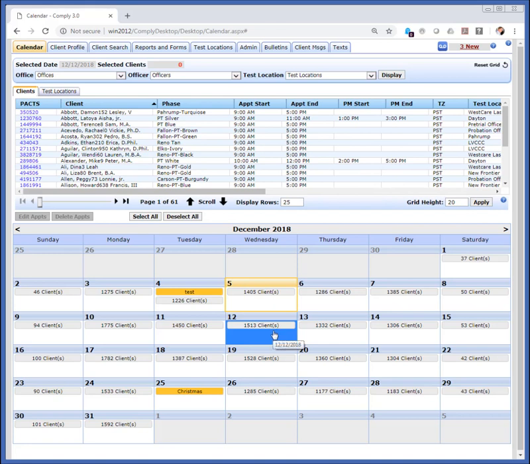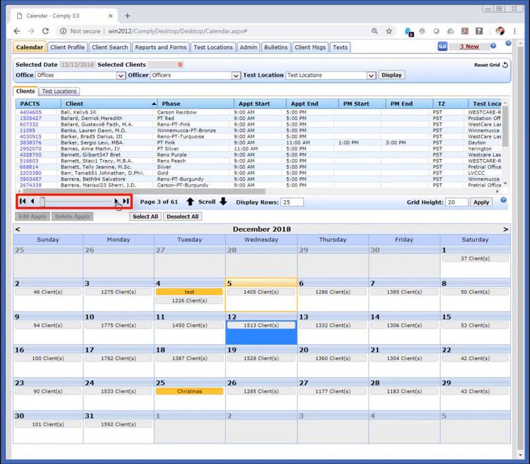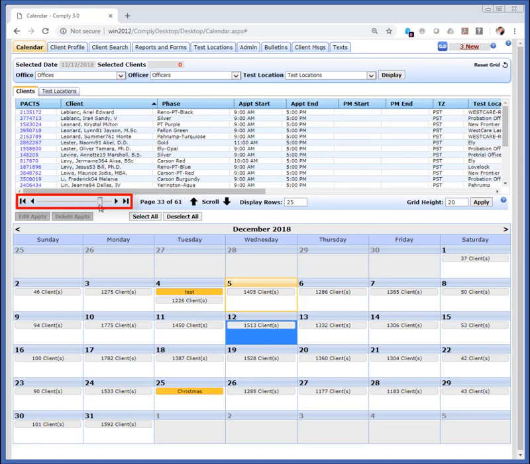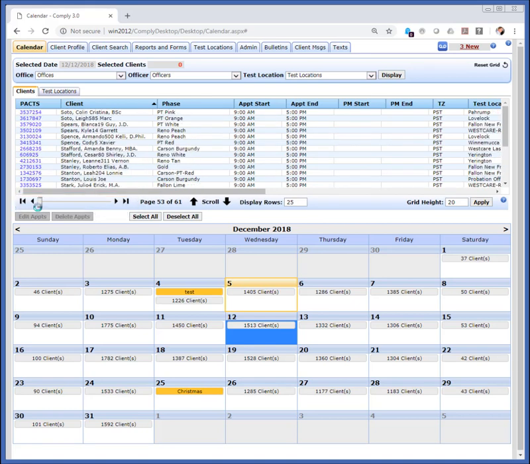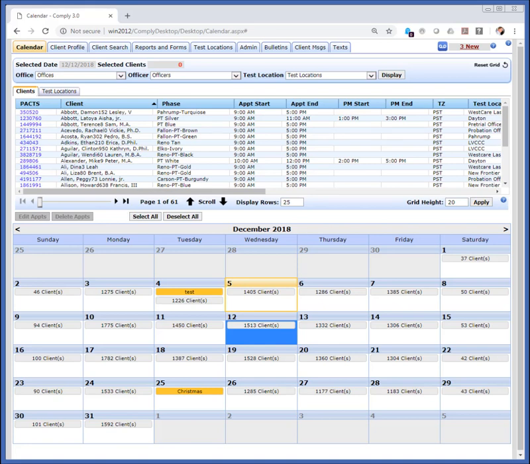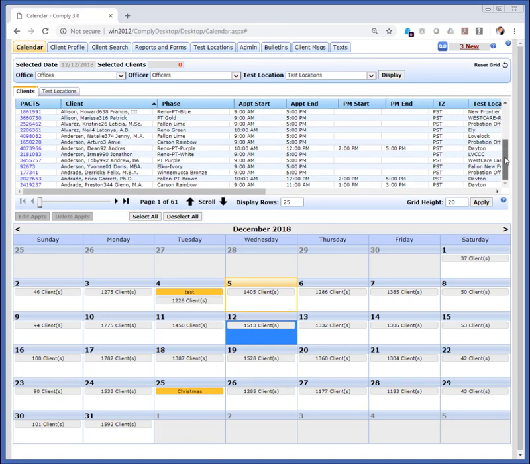For December 12th, there are over 1,500 clients scheduled, but I only see a few here. To view the additional clients, you'll see that we've broken the grid into display pages, 61 in this case. You can move from page to page with these VCR buttons, moving one page at a time, or grab the slider to jump to the middle or deepen the list. You can also scroll on an individual page by grabbing the vertical scroll bar.